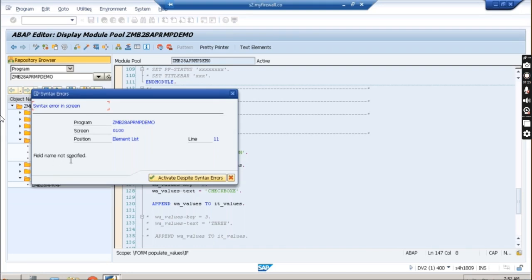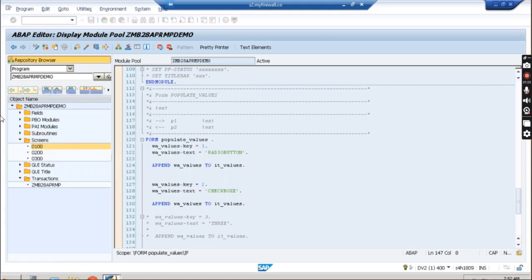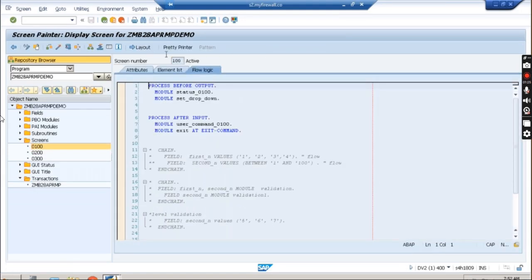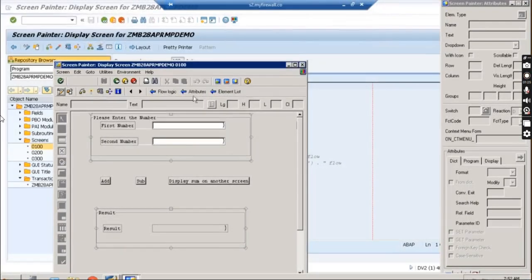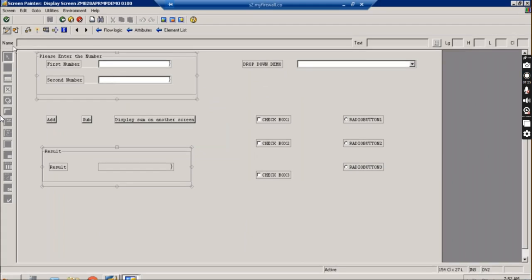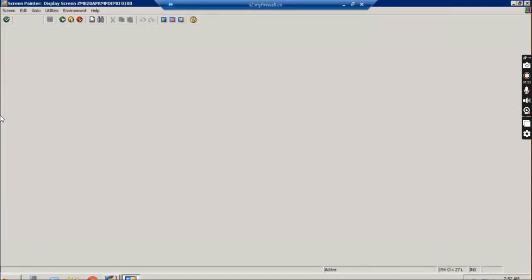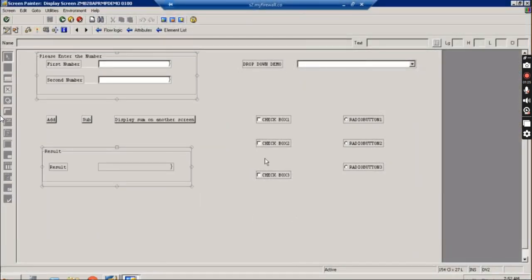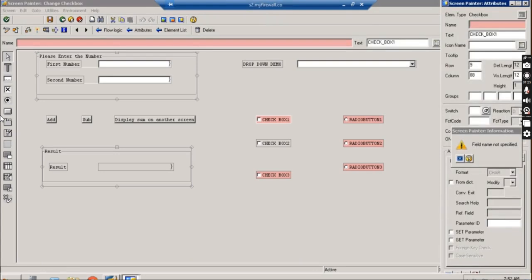But you can see that in the screen itself some issue is there. Some problem is there in the screen itself, that's the reason it's creating the problem. So go here and try checking the syntax over here. Okay, here it's fine. Check the syntax, there is no problem.